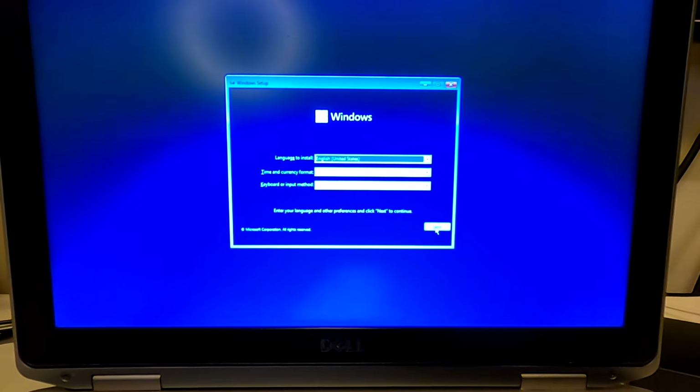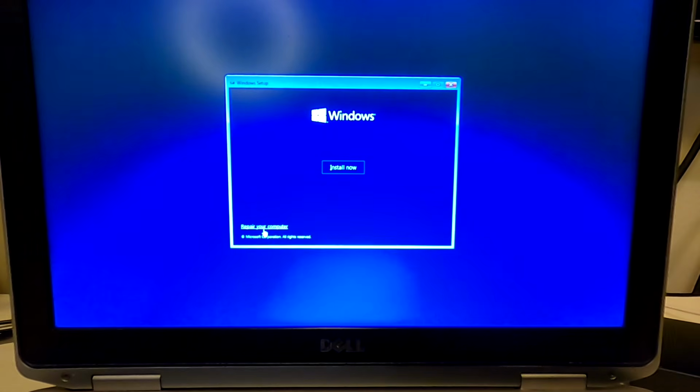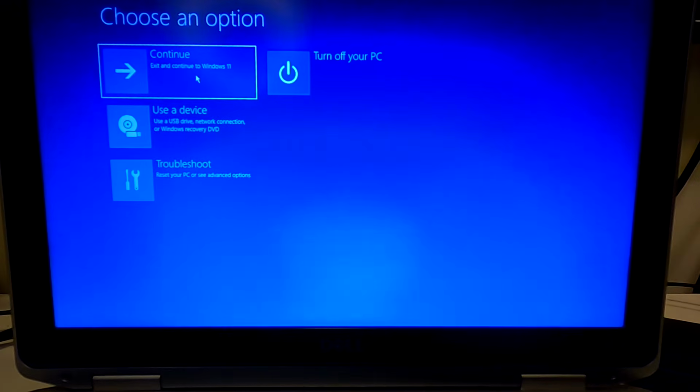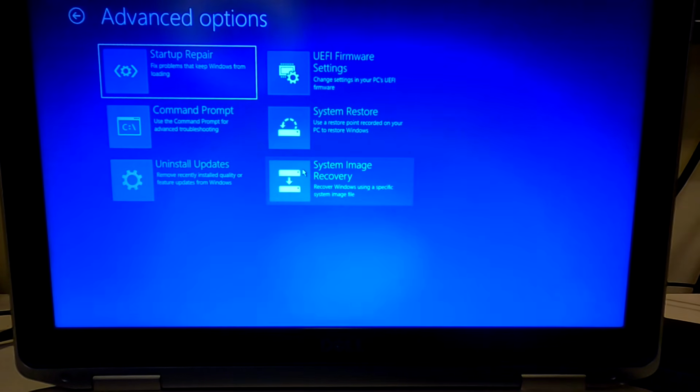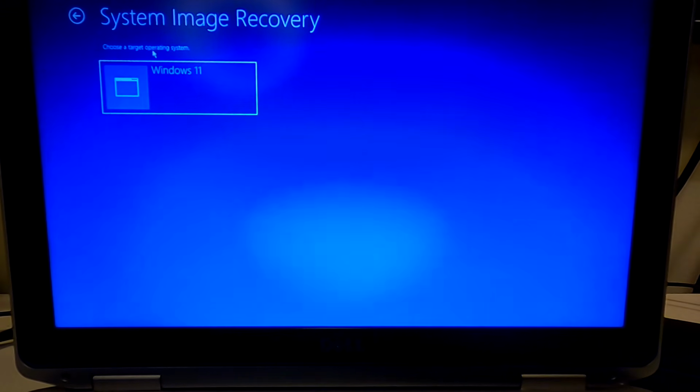Okay, we're going to go next, and here's where we're going to go: repair your computer. And we're going to go to troubleshoot, reset your PC, or see advanced options. And we're going to choose system image recovery. The target operating system is Windows 11.